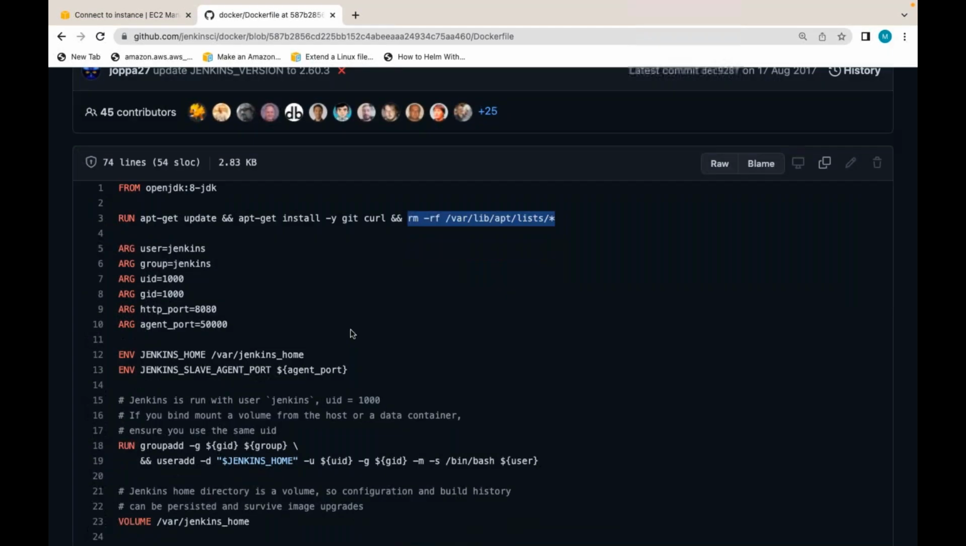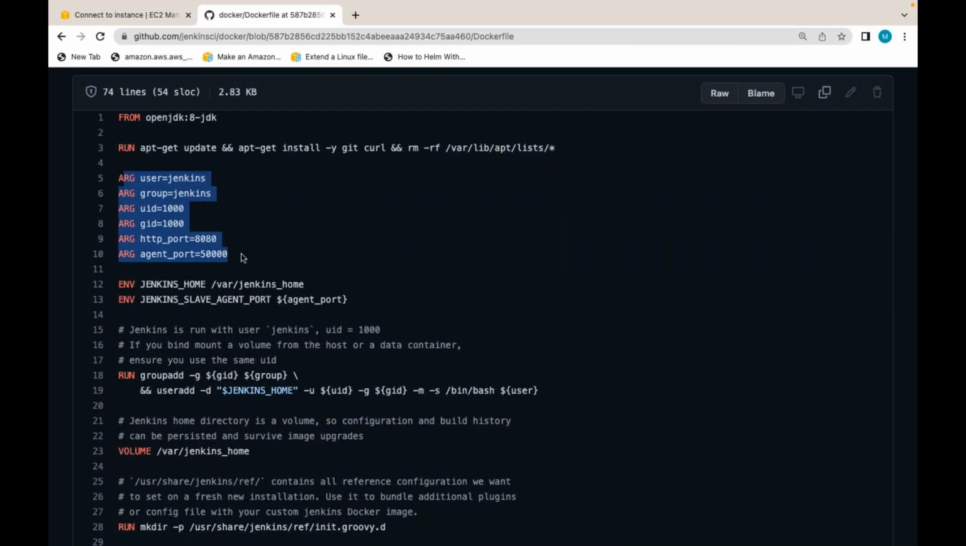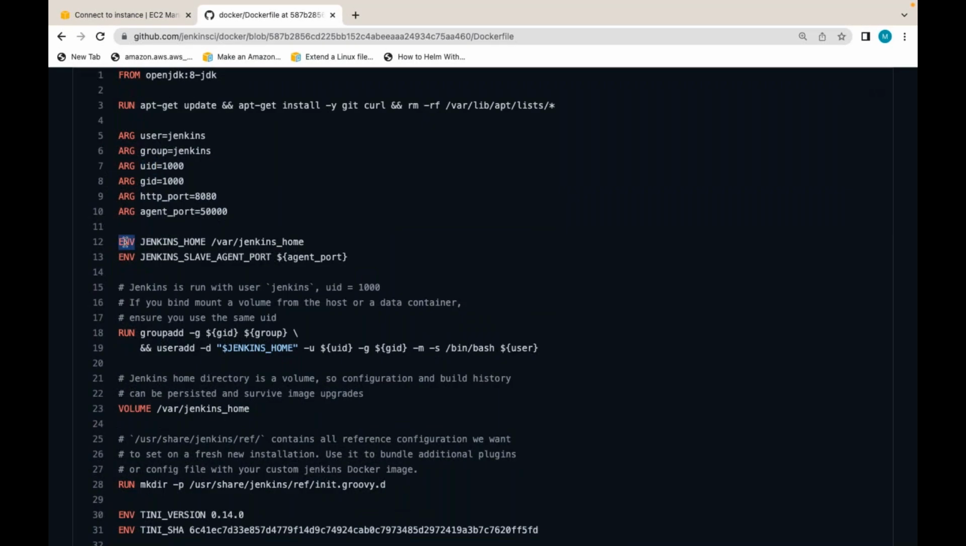Now if you see, are they using the arguments concept here, like variables, user, group? Are these arguments also used within the Dockerfile like this? When they are setting the environment variable, they are saying agent port. Is this agent port defined as an argument? But is it mandatory to do it like this? Or instead of this, can I hard code it here, like 50,000? Instead of the dollar agent port, can I hard code 50,000 also if required?